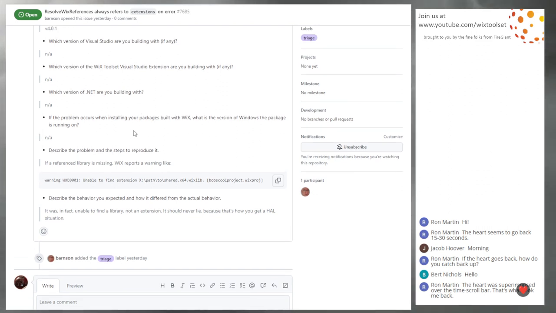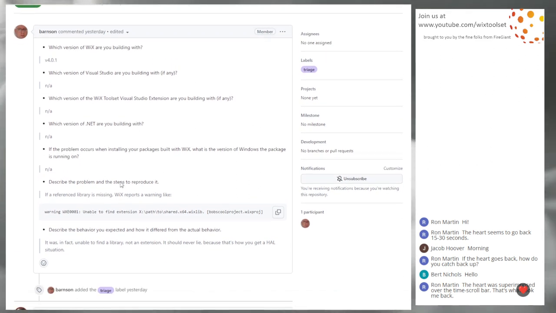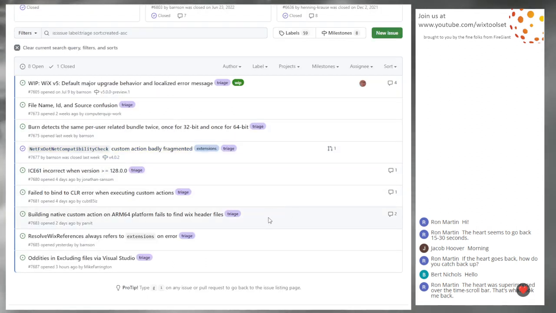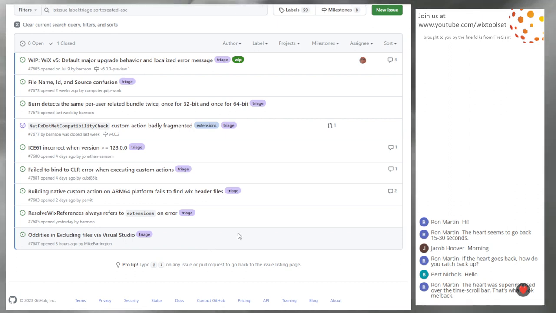I want to understand what's going on there. Otherwise, how do you know if it's a Wix lib or a Wix extension? I don't know. We'll see. Could look at the file association. It would be the extension. That's about it otherwise.